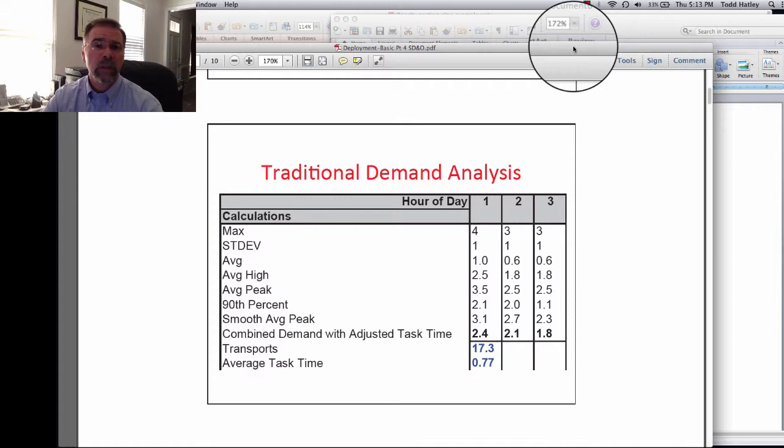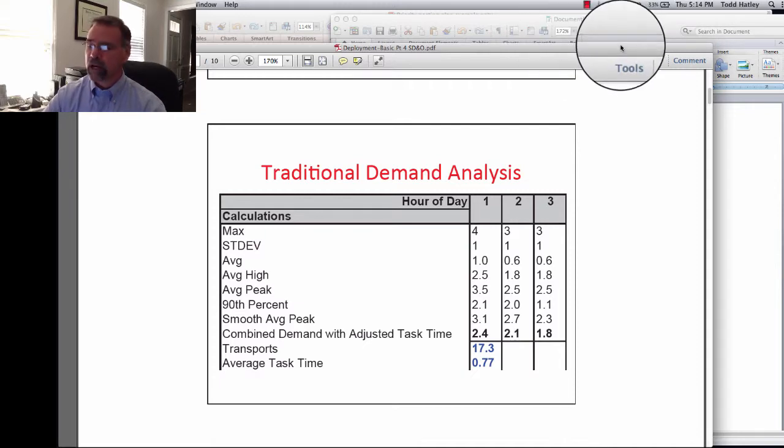Or you can use something like Zoll Rescue's, what do they call it? Scheduler, I think is the name of the program, where it actually takes some of these things into consideration. And unfortunately, even as sophisticated as that is, it uses a traditional demand analysis instead of using queuing theory, which doesn't make a whole lot of sense to me, but that's the way it does it currently today. Hopefully they'll advance the product over time.